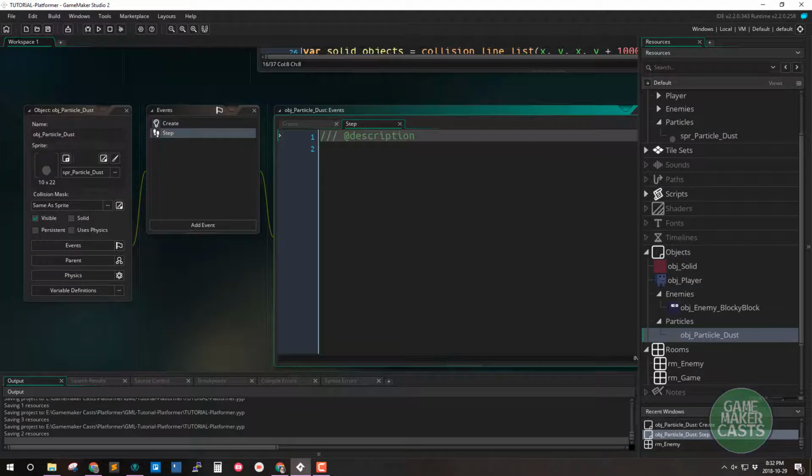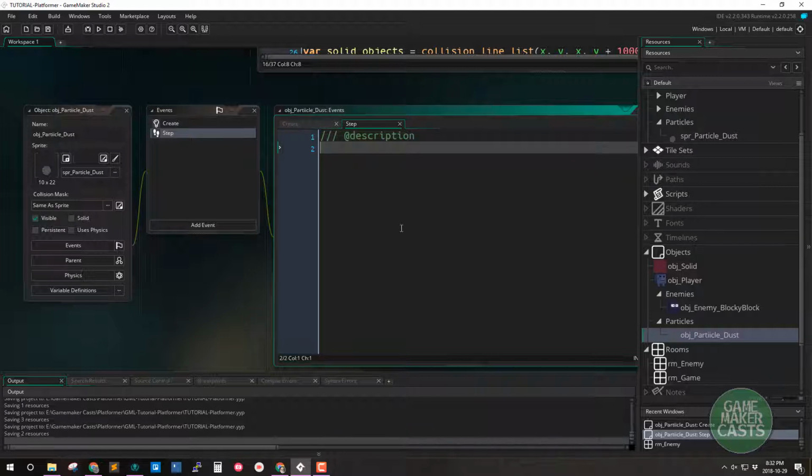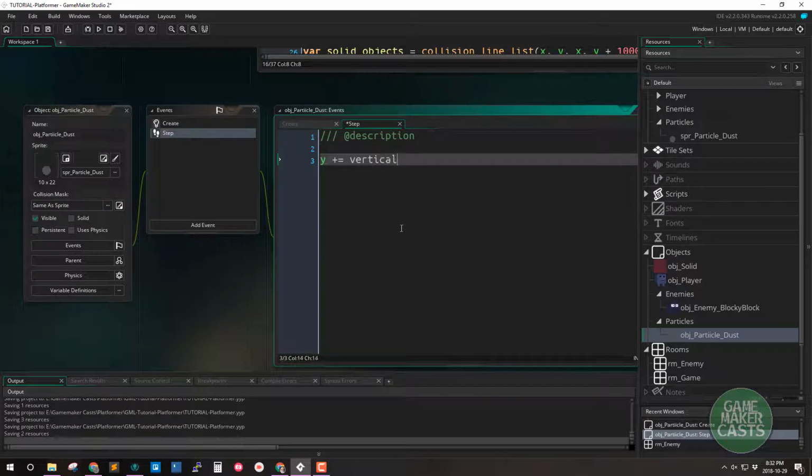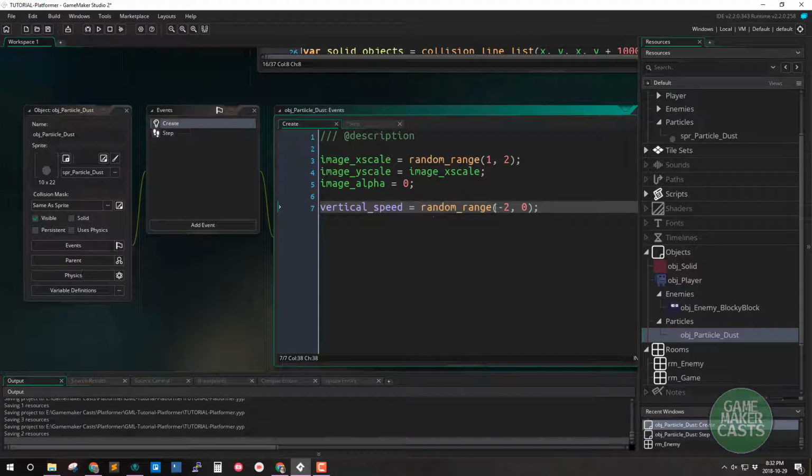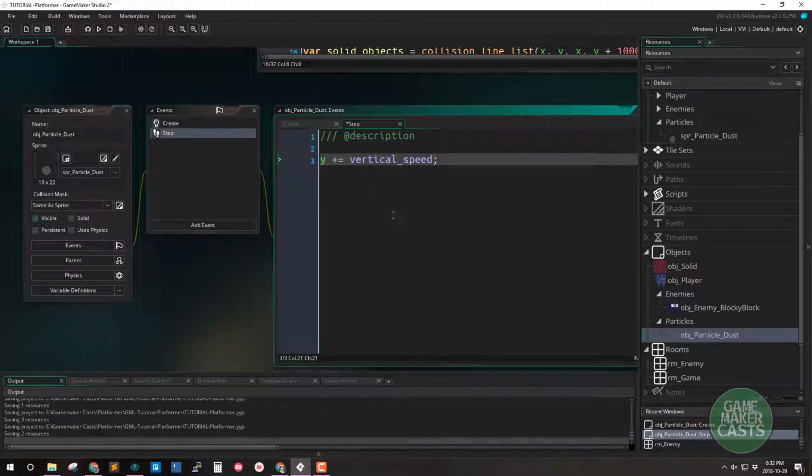And for the step event, this one's pretty easy. All we need to do is move the particle up, fade the particle in, and then finally check to see what frame we're on, whether or not we need to destroy this object. So we can do that by saying the y position is going to be plus equal whatever our vertical speed is. Now remember that vertical speed is either -2 or -2 point something, -1 or 0, so it's going to either move up or stay stationary and let the animation handle it.